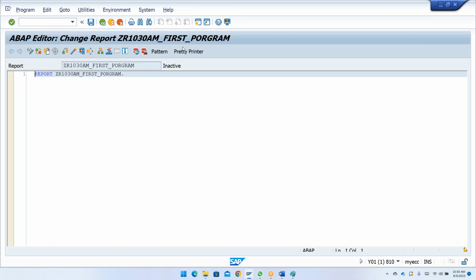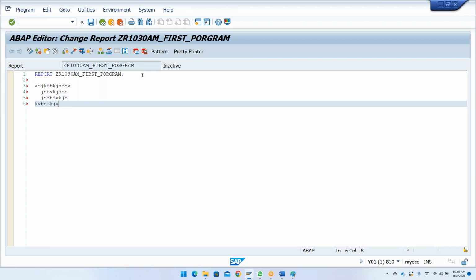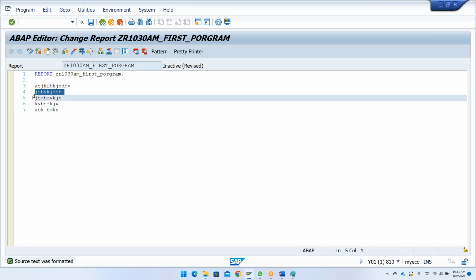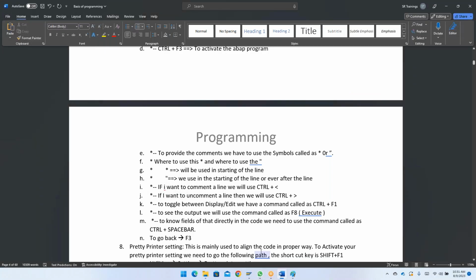And there is one more thing called your pretty printer, which is used to align the code. So if I write like this, now if I say pretty printer, see here it's aligning your code. So it is coming to the starting. So in order to do this alignment, we have to go ahead and do some settings. This is mainly used to align the code in a proper way.